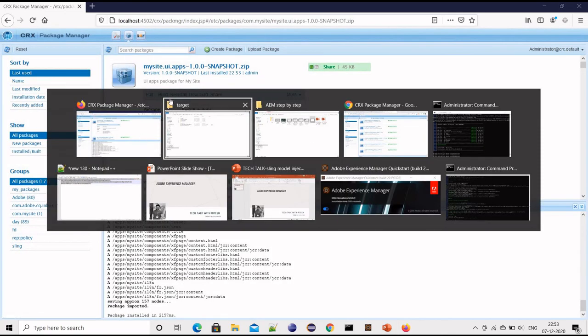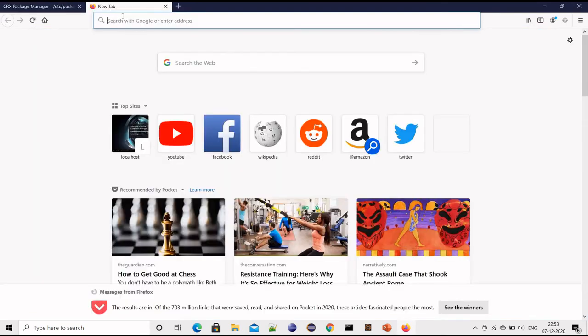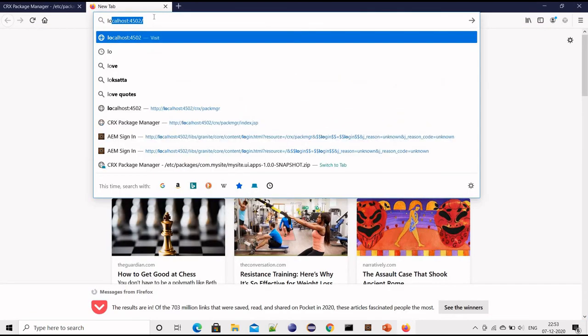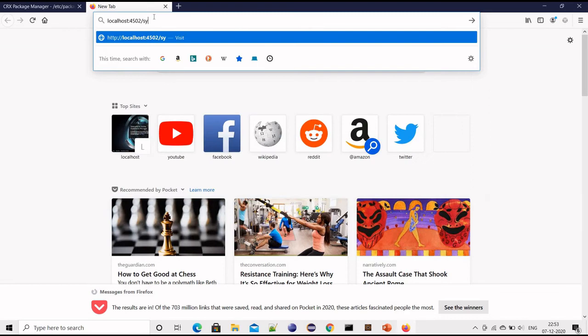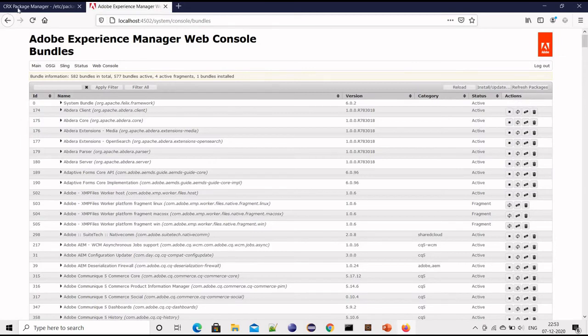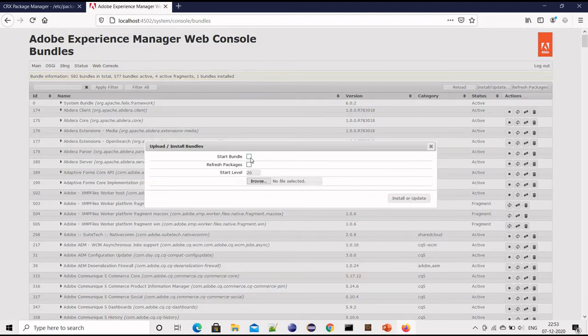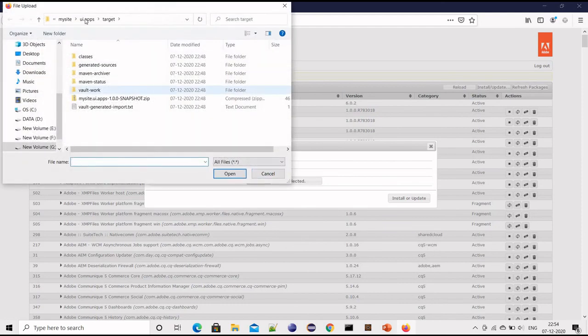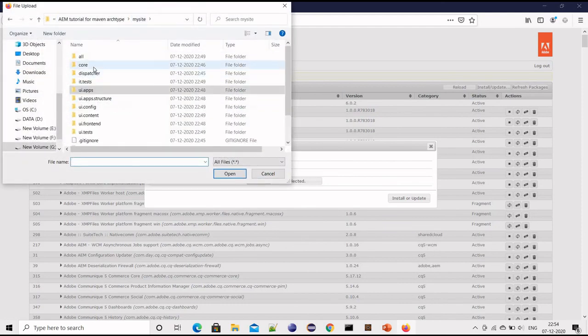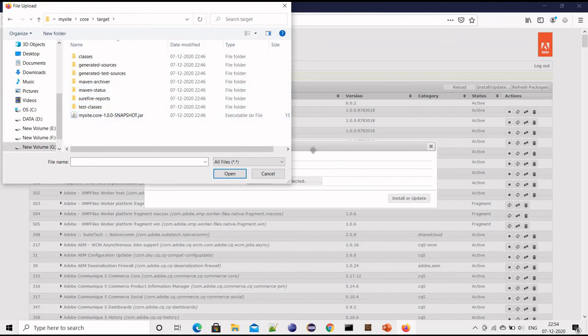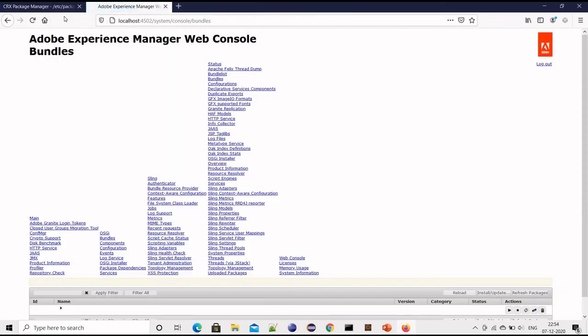Now I will explain how we can install a bundle. System console. Okay, package is where I have functional components, templates, etc. And bundle is basically the jar file with a manifest, and it's basically Java services, Java files. Inside core I have my bundle. I will just upload it.